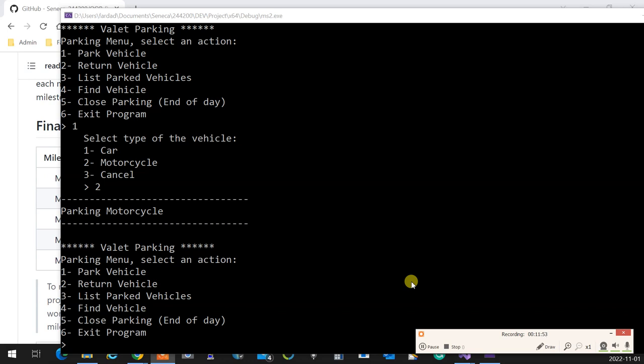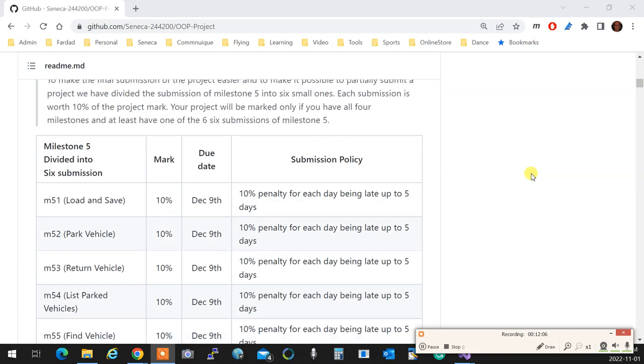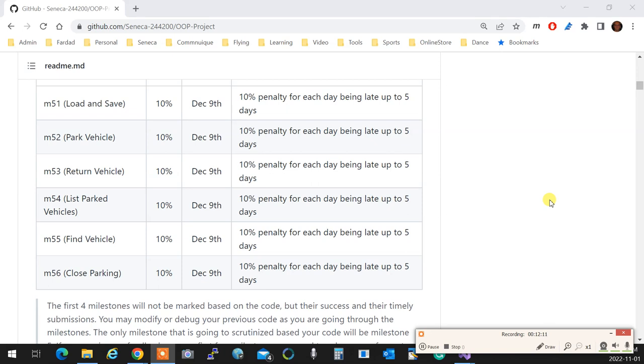And milestone 5 is the one that you are going to actually write the whole system and demonstrate it. To make that fair, you have six stages in your menu. There are 6 things in your program. One is loading and saving the file. The other one is parking a vehicle. Another one is returning a vehicle, then finding a vehicle, closing the parking. So these are 6 things that your application is supposed to do.